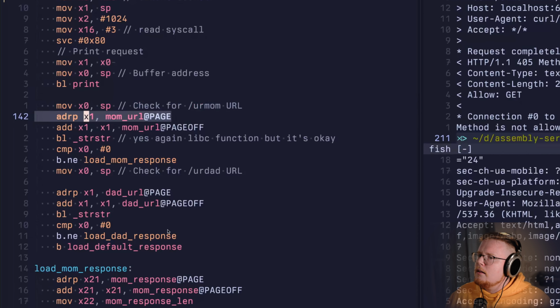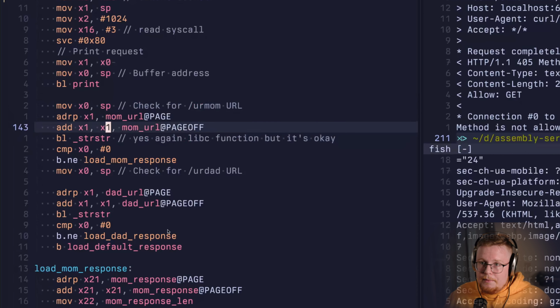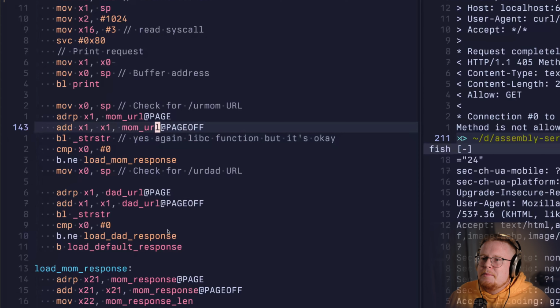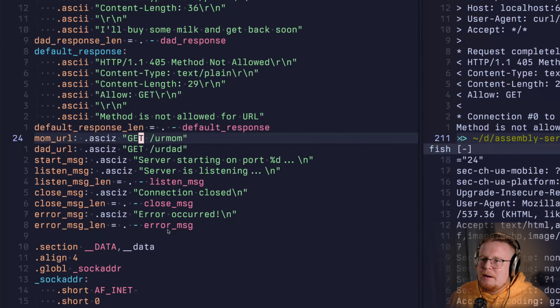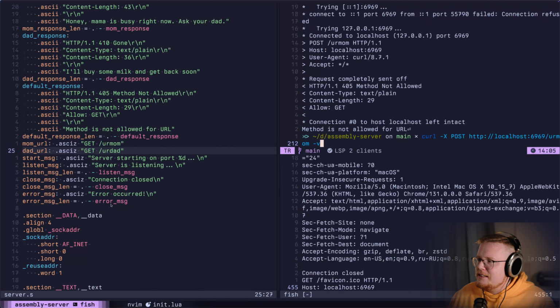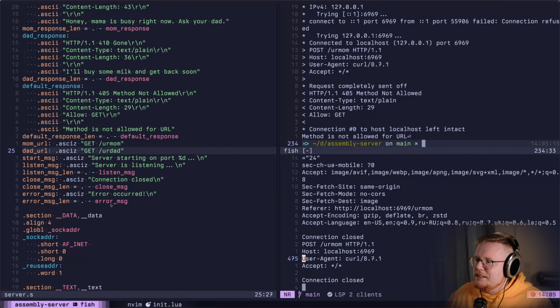We load the mom URL into x1 and call the strstr function from libc, which matches the string. And this is actually a really complicated part, but I insist that this is coming from my system. I'm not installing this code, so it's still 200 lines of code in assembly. Okay, so now we have this mom URL, and note that mom URL and dad URL always contain this GET stuff. So if I go here and send the request, you can see here that it's a POST.